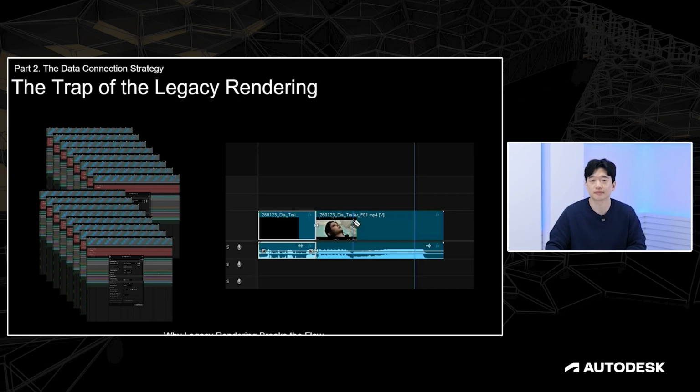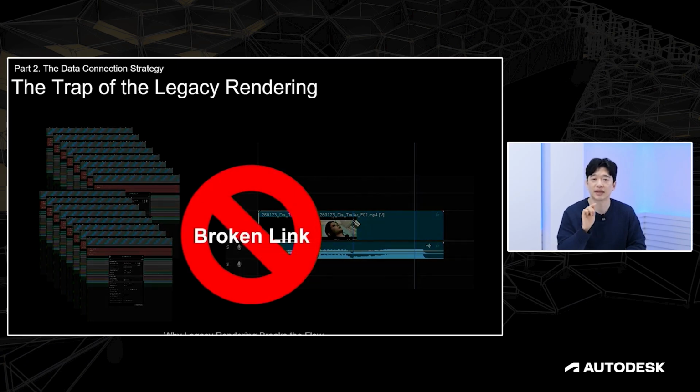Neither method really supports updates. If just one shot changes in Unreal, someone still has to track it down, re-render it, rename it properly, and manually update the media in Premiere. It's slow, it's easy to make mistakes, and it creates a lot of unnecessary work. What we truly needed was simple: a system that updates automatically the moment a change happens.